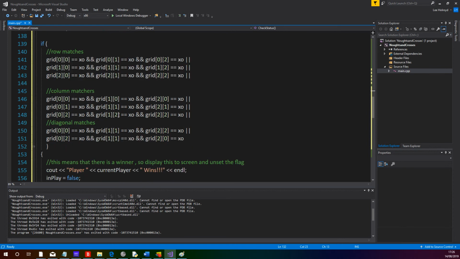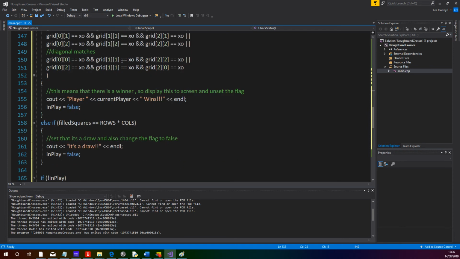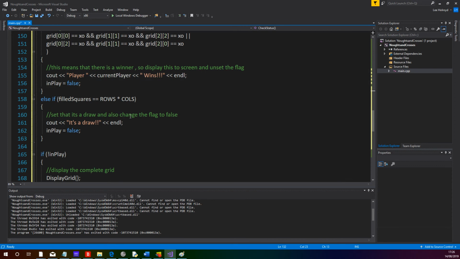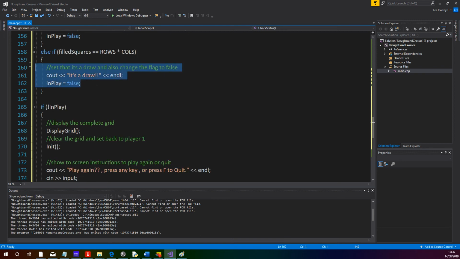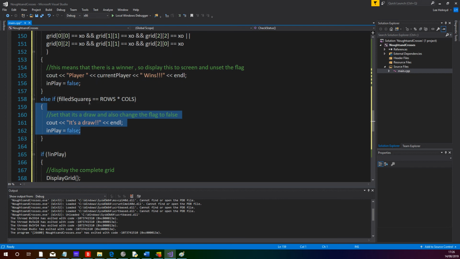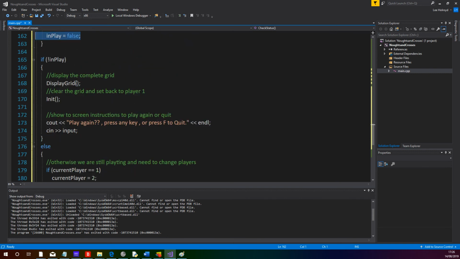We've done a condition to see if someone's won or not. We've done a flag check there. So if someone has won, we've changed the flag to false to say the game's finished, and then we can do something else. However, if no one's won, but the fill squares is now equal to 9, so the grid's been completely filled, then we've also finished the game. So we've got an in play as false as well.